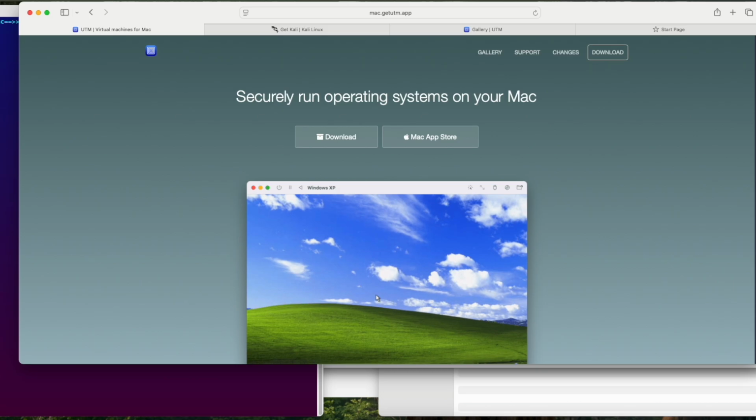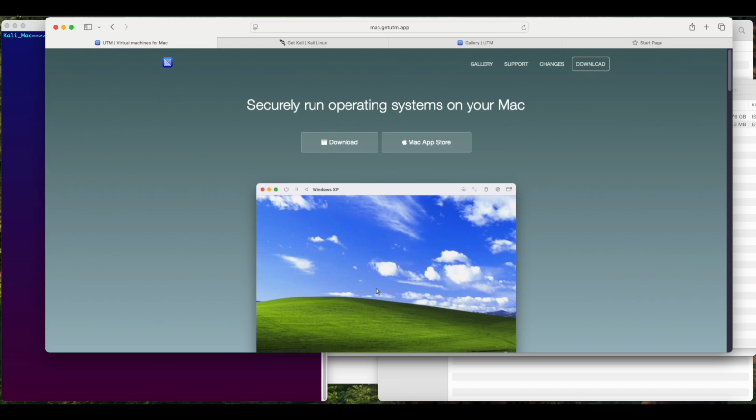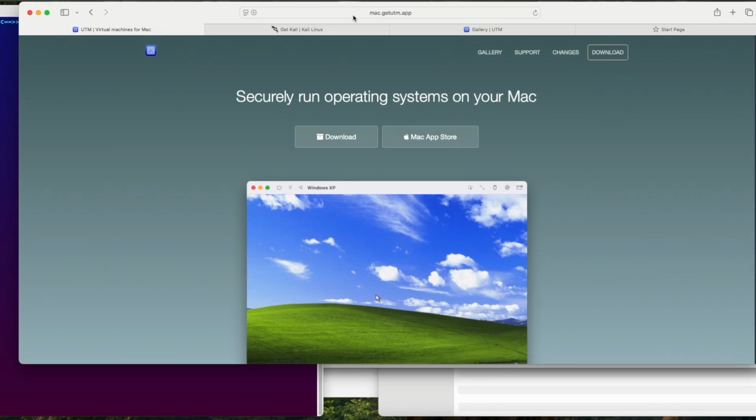Unlike other commercial solutions, UTM offers full control, transparency, and no licensing cost, making it ideal for developers, ethical hackers, researchers, and privacy-focused users. Since we are using Mac Silicon, which is an ARM-based architecture, we will install Kali Linux, which is ARM-based architecture. So here is the UTM link from where you can download UTM.